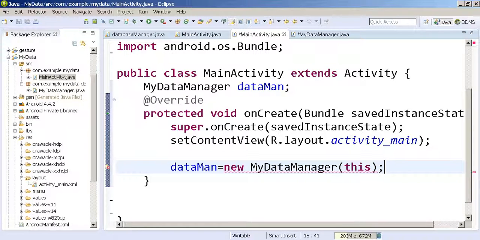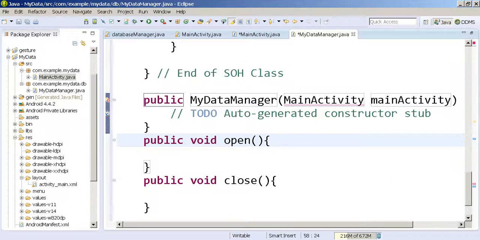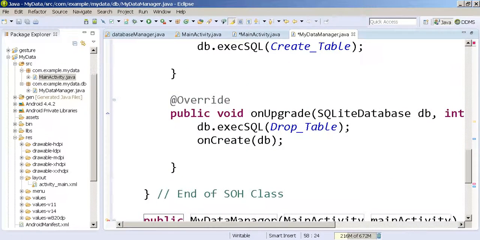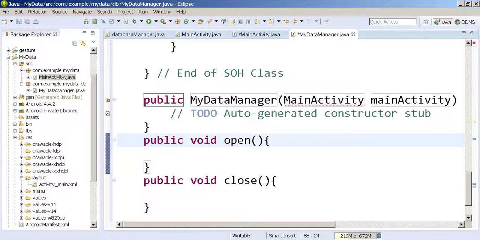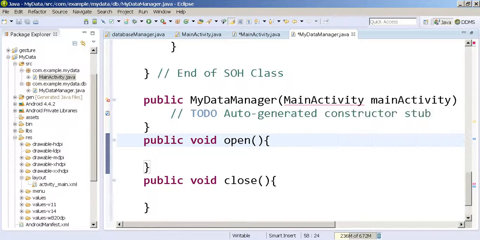But the thing is, my database manager should have a constructor like this, right? So I go ahead here and I say create a constructor. So it's going here in my data manager, so it started creating the constructor here. So this my data manager has a constructor which has here the main activity. That means it is of that type, right? But that means this my data manager file can interact only with this particular main activity. Maybe we want this data manager to interact with another activity.